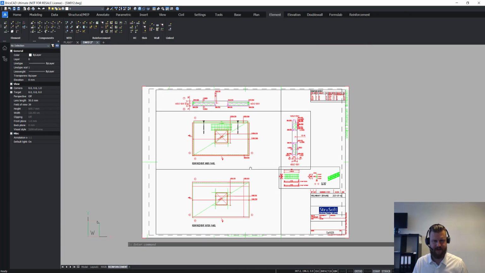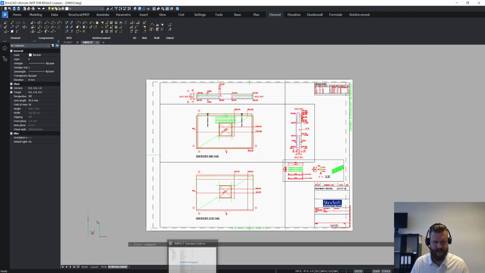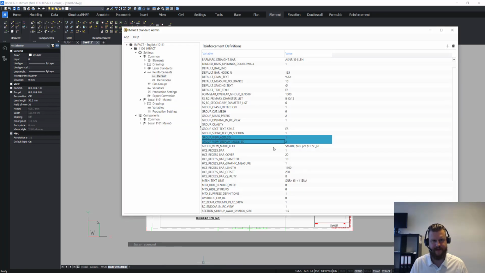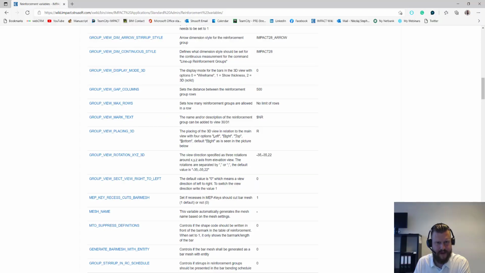So for the setup part, you go into your standard admin under reinforcement defaults, and the only thing you need to do is add group view, add 3D, give it a 1, meaning that this is going to be added on your groups. And the display mode, here the display mode is 2, that means that it'll be shown as 3D solids. You can find out more information about this in our wiki.